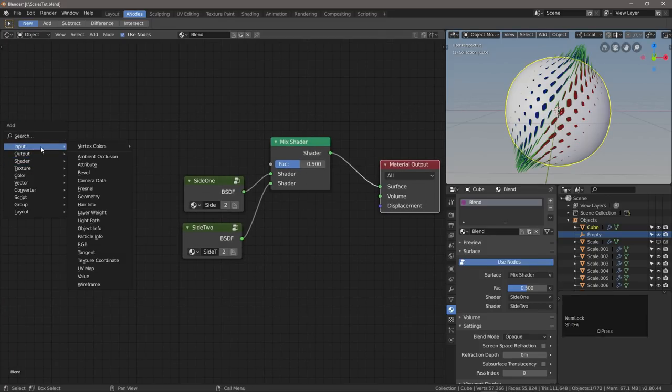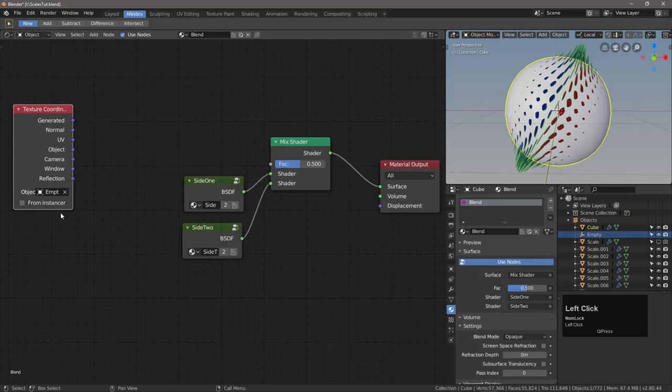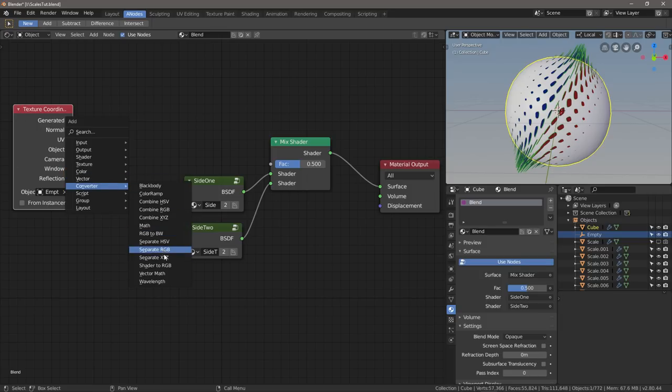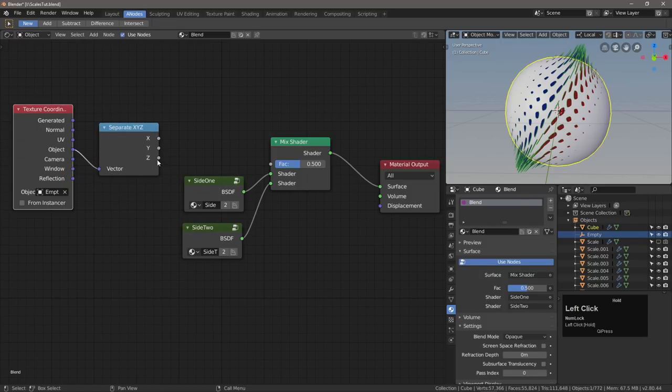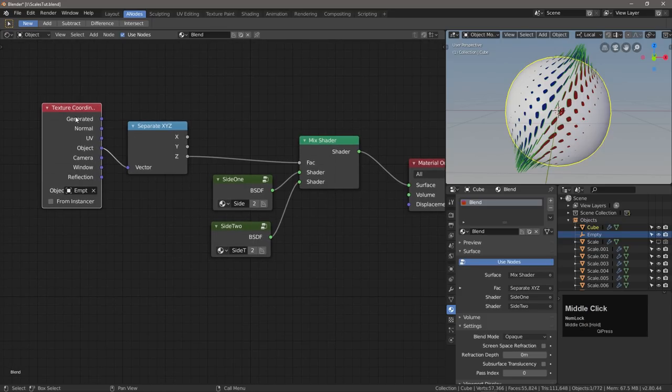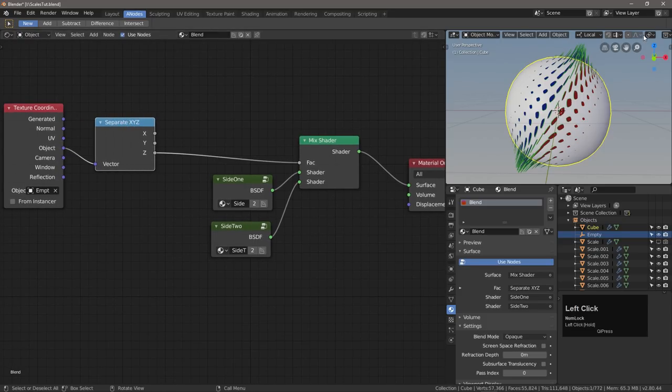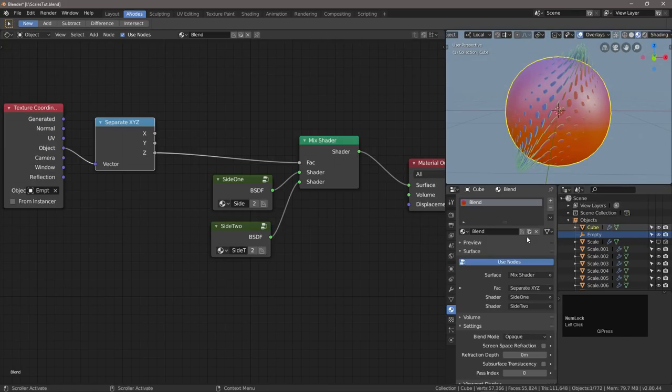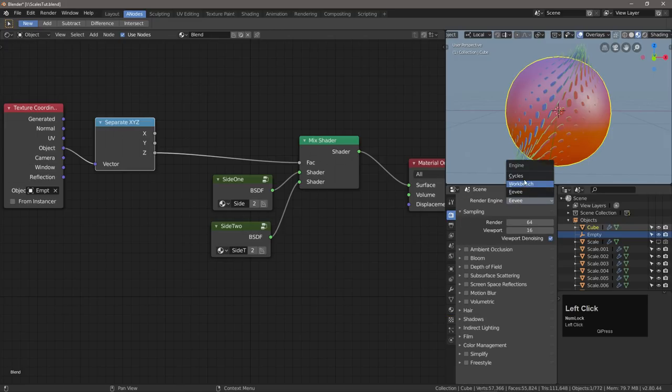Add a texture coordinate input, select the empty object and separate the object coordinates to X, Y and Z. Then you can use the Z coordinates as factor for mixing of the materials. It's also nice to run it through the color ramp node. At the time of recording, EEVEE can't use coordinates from another object, so you have to use Cycles for render.